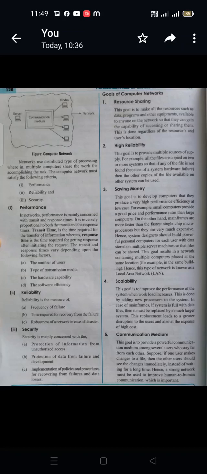So this is done regardless of the resources or the user's location. Wherever the location, it does not matter. Resource sharing is the sharing of any of the devices over the network. Next, high reliability. High reliability means what?